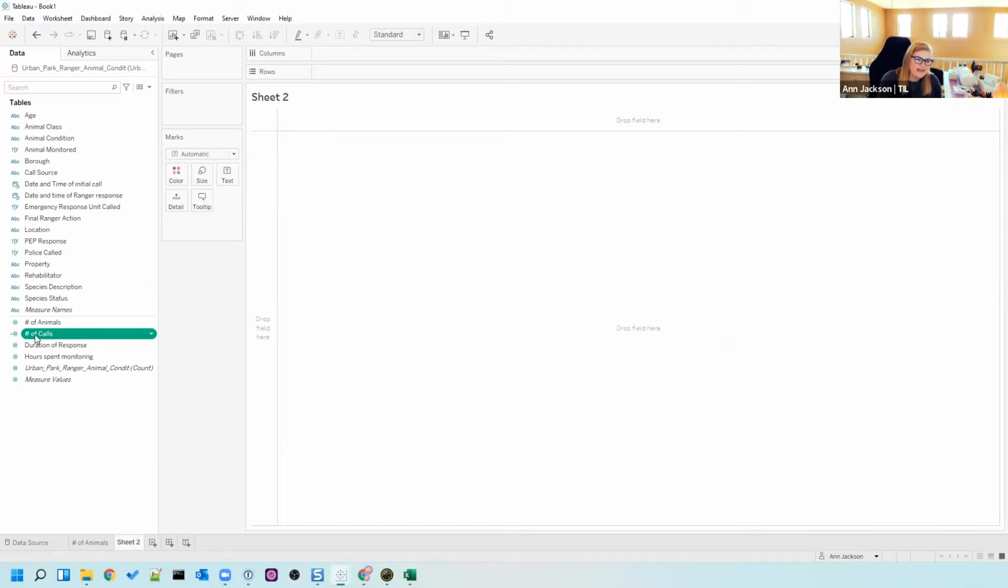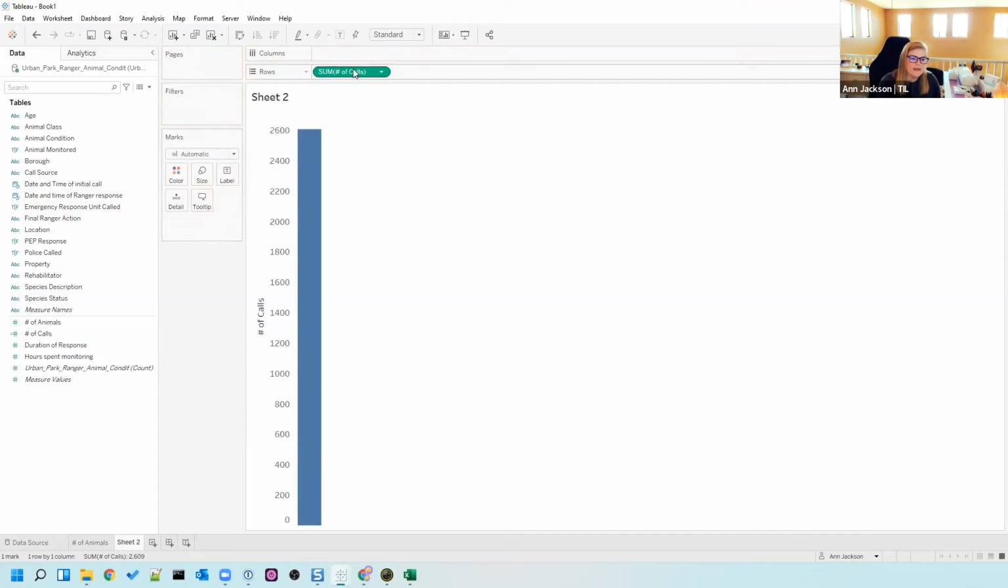So I'm going to drag number of calls onto text very similarly to what we did with the number of animals. So we get 2,609 calls, or maybe more appropriately, we could make it a bar chart. So again, 2,609 calls. Now this is where it gets fun.